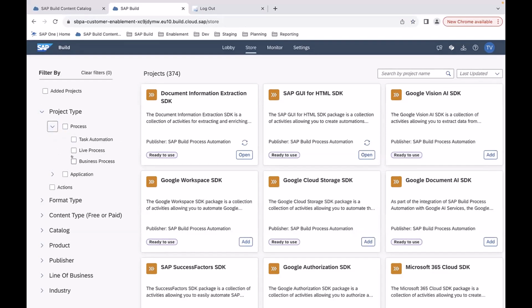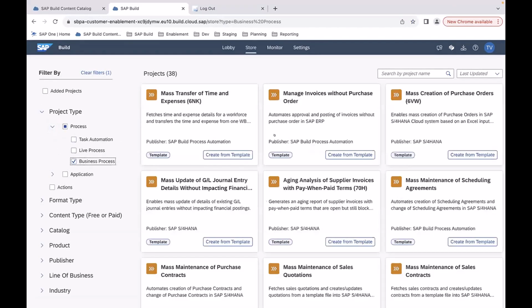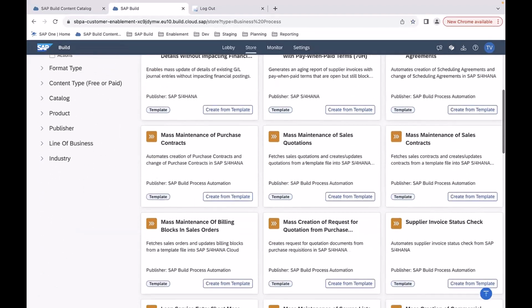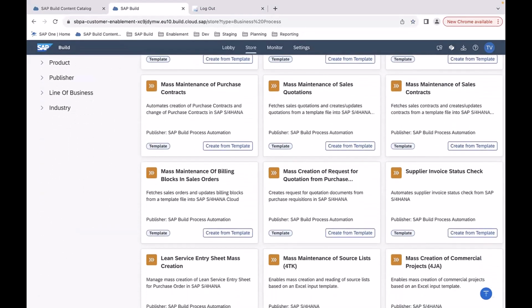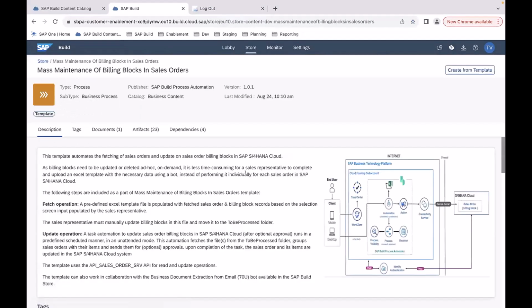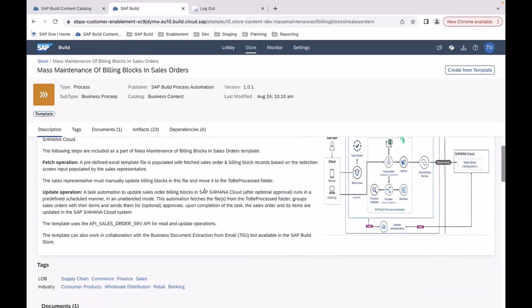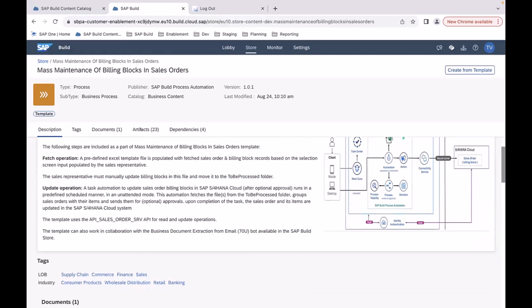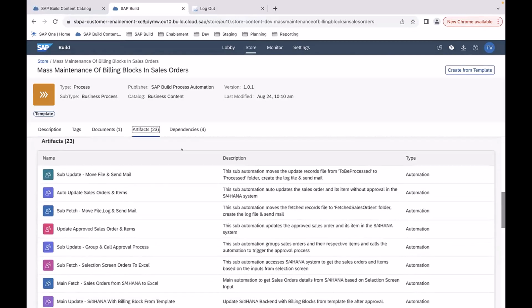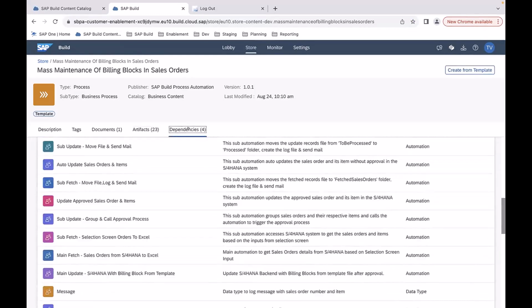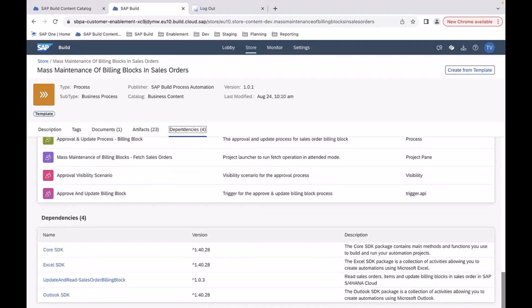And let me choose this mass maintenance of billing blocks in sales orders. If I go in there, you also find the description, the documentation. You see that we ship here 23 artifacts, also out-of-the-box configurations for SDKs that are used and so on. So you don't need to worry about that.